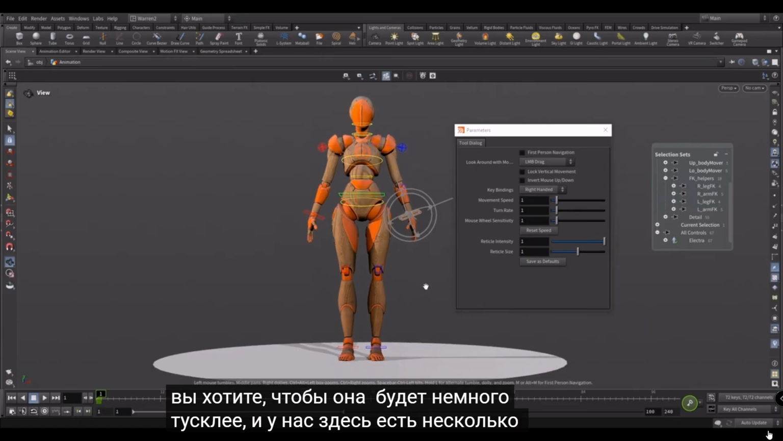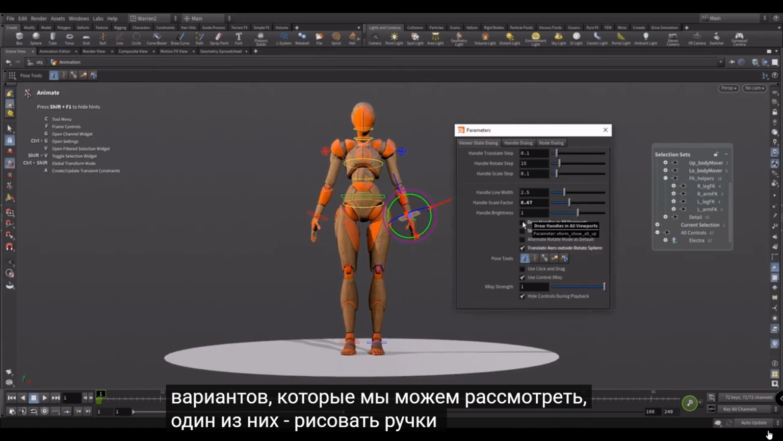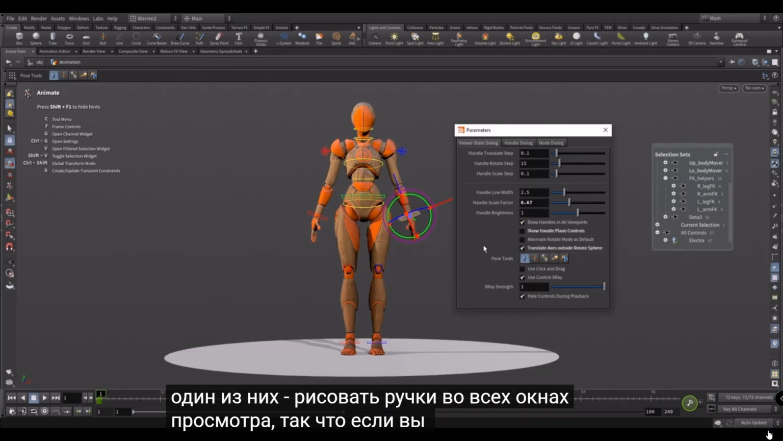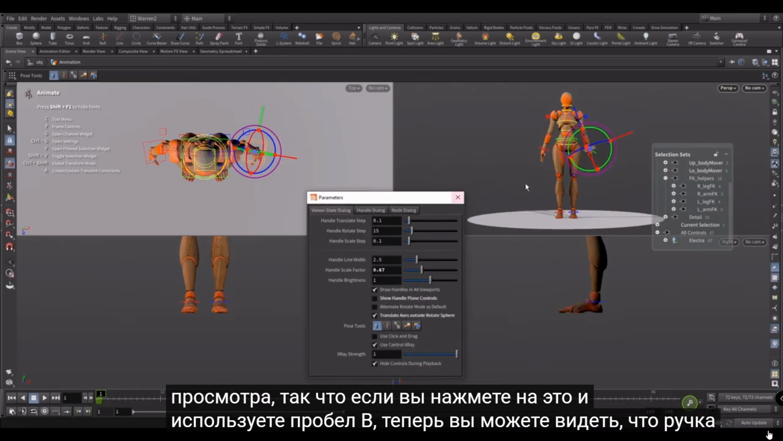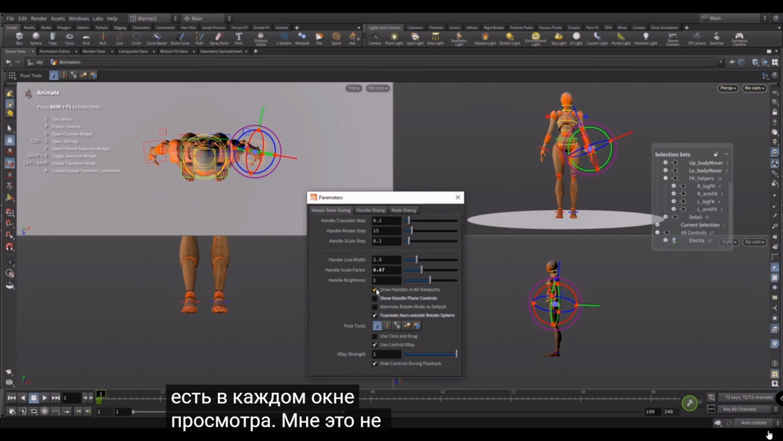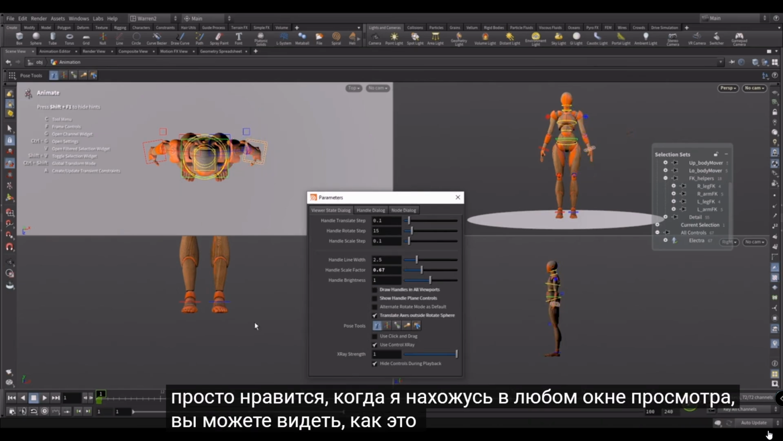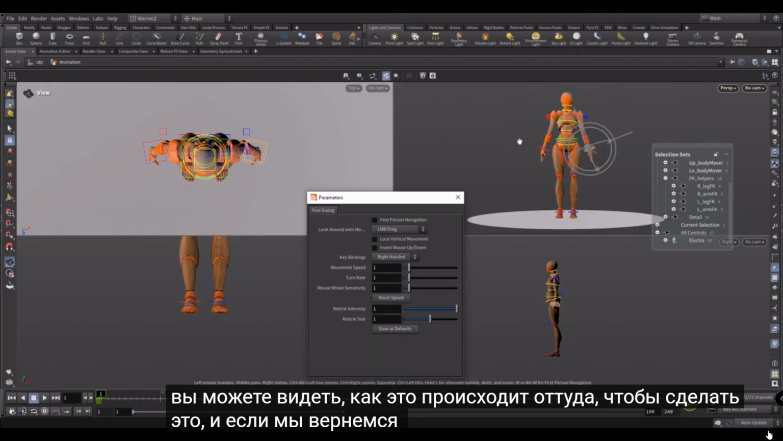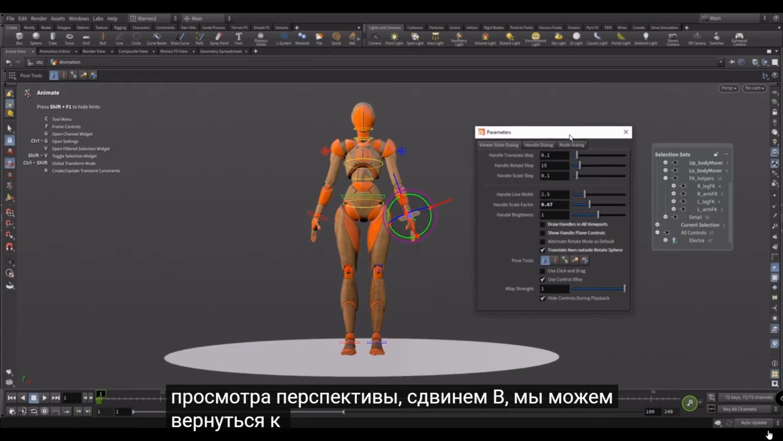And we have a few other options here that we can take a look at. One of them is draw handles in all viewports. So if you click this on and use space B, now you can see the handle is in every viewport. I don't need that. I usually just like it in whatever viewport I'm in. And if we go back onto our perspective viewport, Shift B, we can get back to our single view.